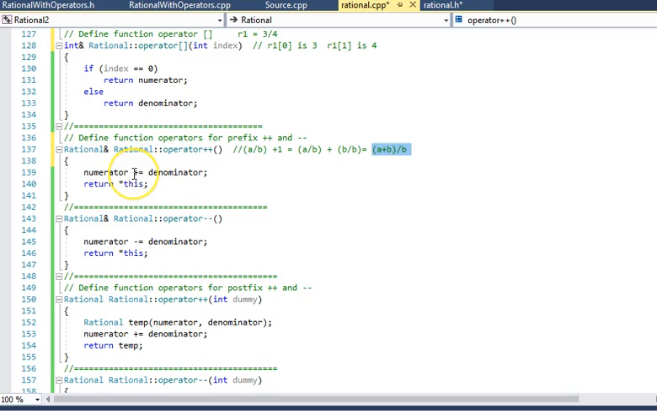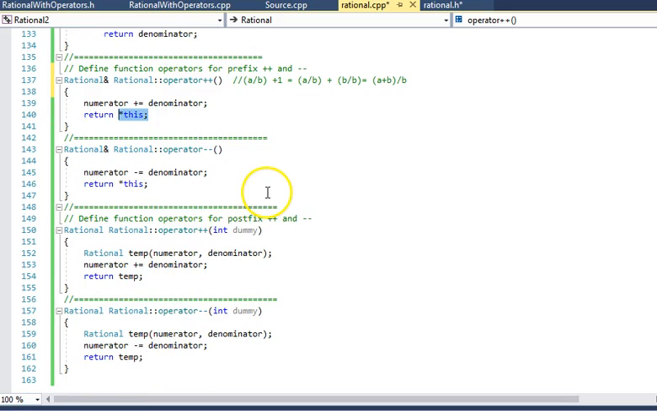And the code basically implements this expression. So we use the augmented addition. Numerator is equal to numerator plus denominator, and then the object is returned. Same for decrementing the object. The same formulation will work as well.